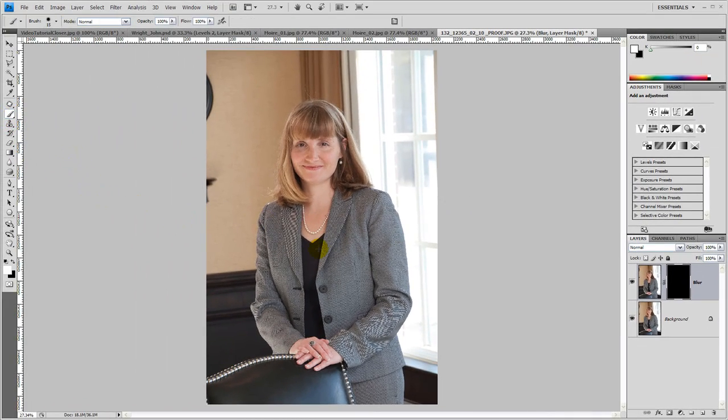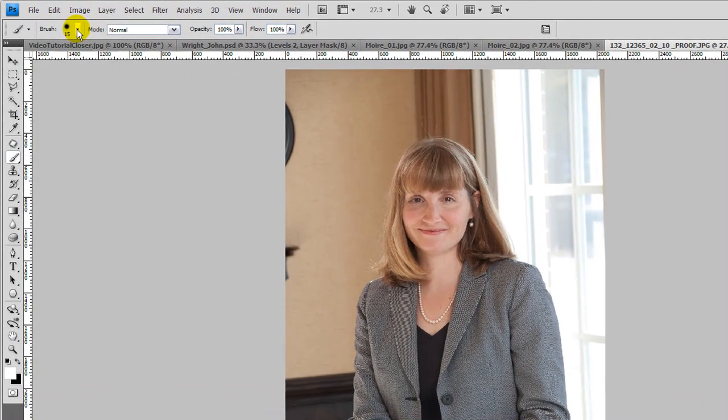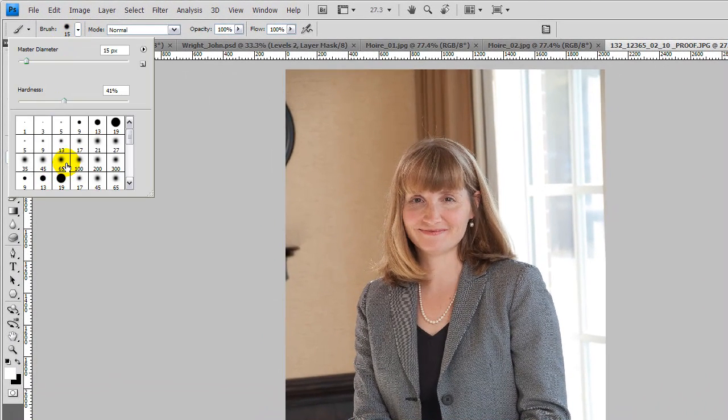And I would like to have a pretty good sized brush. So I'll go up here to the options palette. I'll pick a brush, say 100. Actually, I'm going to go up to 200. I've got it set at a nice soft setting here, which is fine. Might adjust it so it's just a little bit, not totally soft.